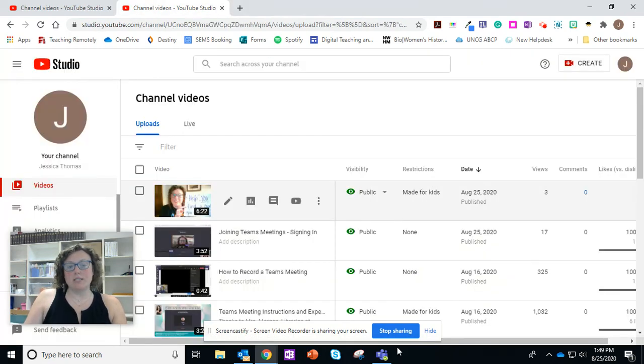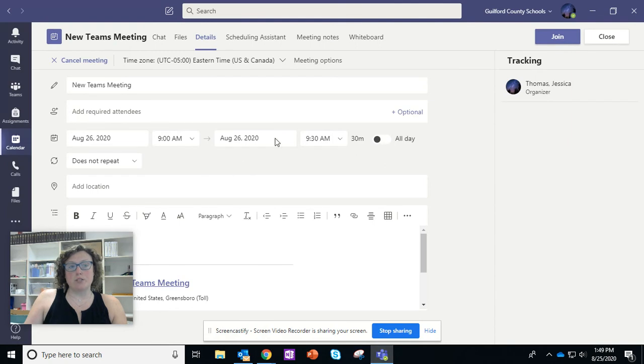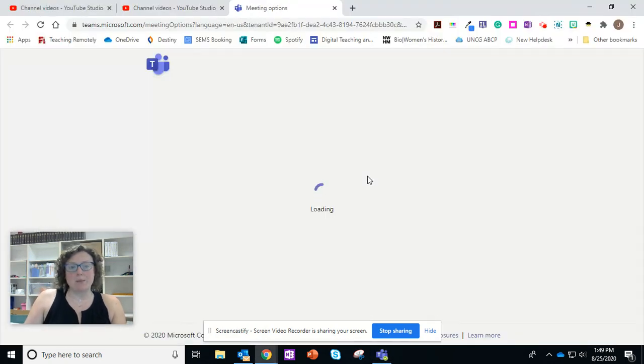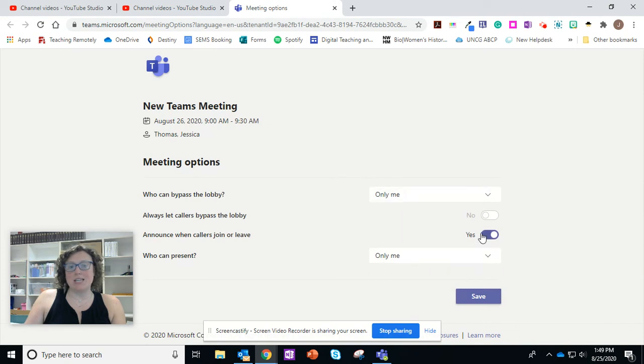And then you can close that, go back to your Microsoft Teams meeting. And when you click on those meeting options, it'll just open that same thing up, and you can see that it did save all of the settings that I had created.